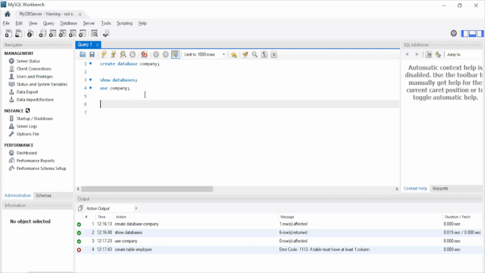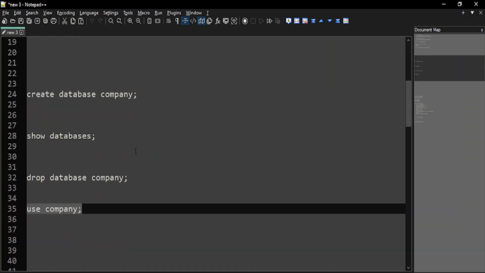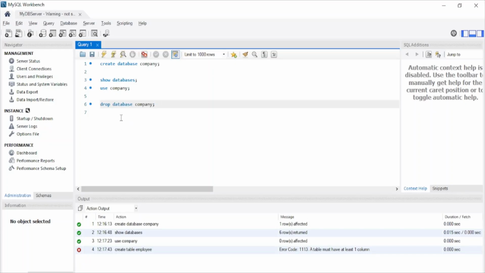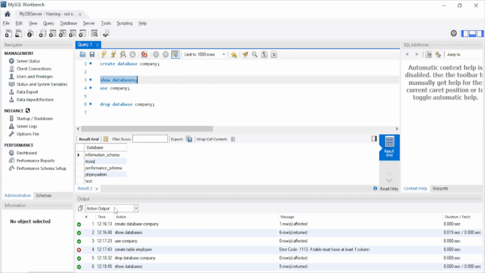And if you want to drop the database, we can say drop database and the database name. Suppose this is our database that we want to drop, and if we try to execute this one, it will drop our database. Now if we want to see how many databases there are, we'll execute show databases again, run, and here we can see the database we were seeing earlier, company, is not coming over here. That means it's been deleted. That's it.